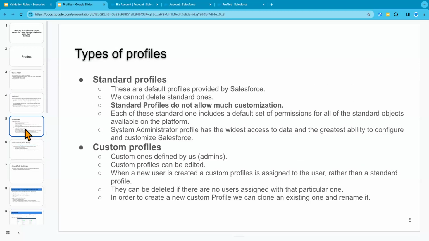When it comes to types of profiles, we have two types of them. A standard profile. These are the default profiles provided by Salesforce. We cannot delete them. Standard profiles do not allow much customization, and that's an important feature. Each of these standard ones includes a default set of permissions for all the standard objects available on the platform.